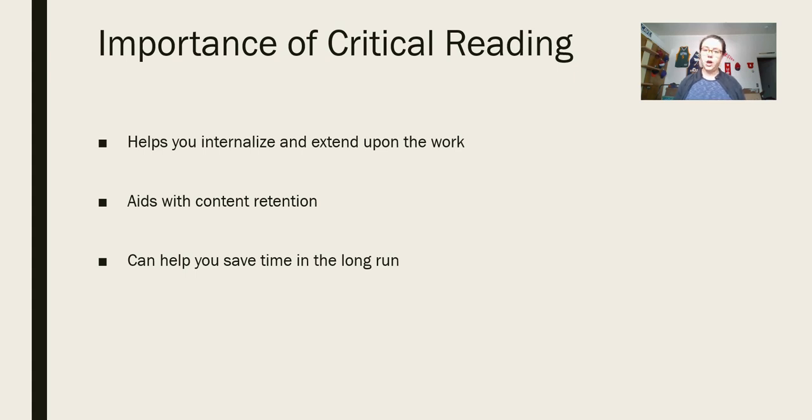It can also aid with content retention, again, because you are more actively engaging and making connections to your own thoughts, your own responses, your own research endeavors. You're going to remember the arguments, the methodologies, and the conclusions in much greater detail. Now, again, this can help you save time in the long run.